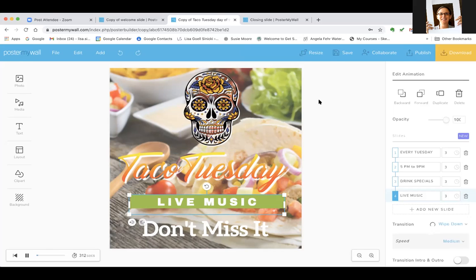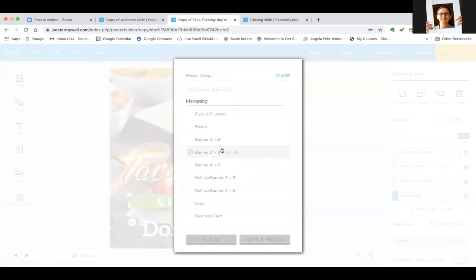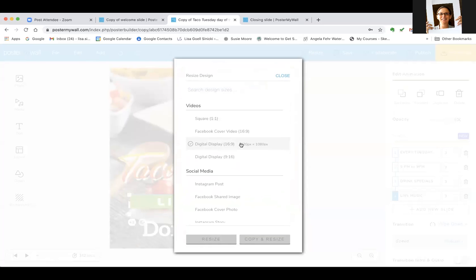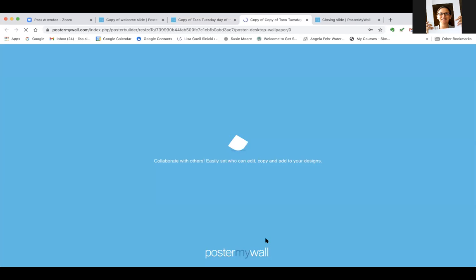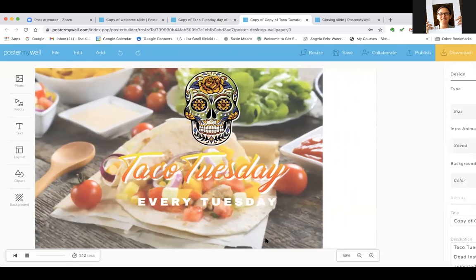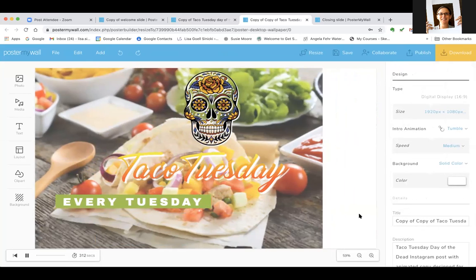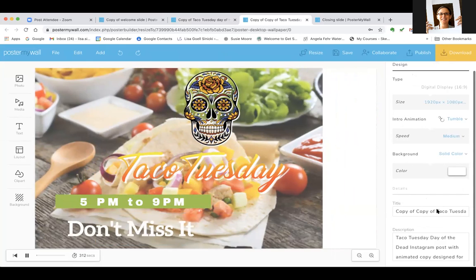All right, so the next thing I'm going to do is I'm going to resize for digital display. Click resize, scroll down. Video, 16 by 9, I'm going to do horizontal. Copy and resize. And you can see it brings all the elements over. It gives you the right size canvas. You need to do a little adjusting for the new size.